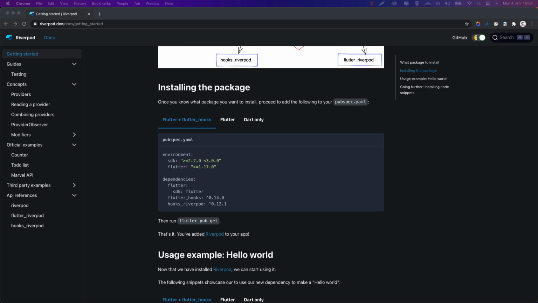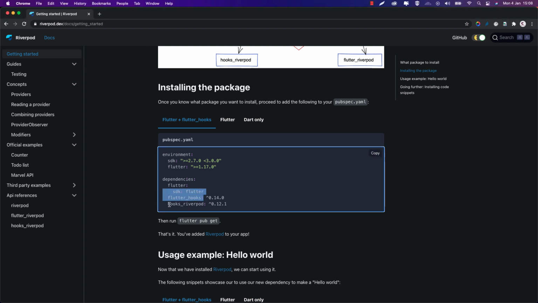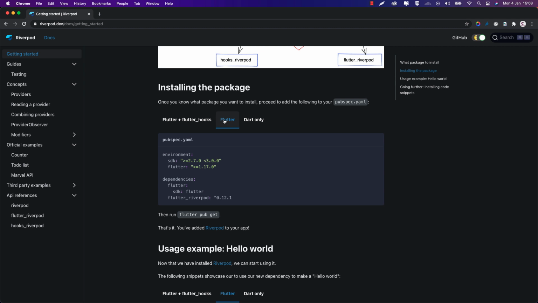Using Riverpod in your application is quite straightforward. All you have to do is to install the dependency, the equivalent one for your project. If you decide to use Flutter plus Flutter hooks, all you need to do is to install hooks Riverpod, add it to your pubspec.yaml file, and you're good to go. But for the purpose of this tutorial, we are going to be working with the Flutter Riverpod package only, and we'll be using version 0.12.1 as at the time of recording this video.